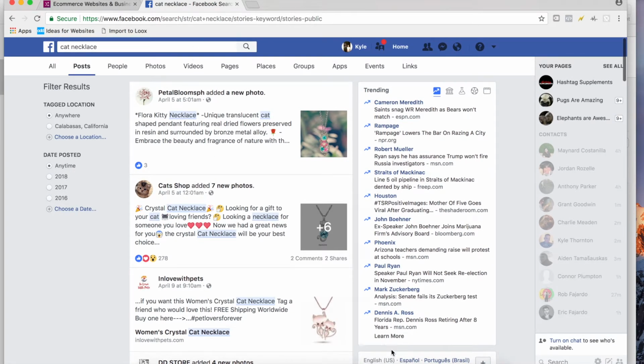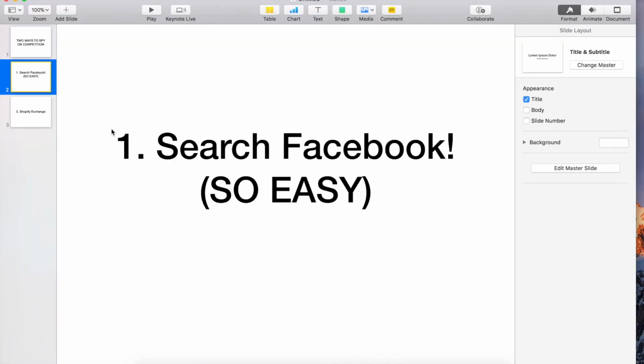You know what I mean? Start going around social media platforms and different social media outlets and just looking for the products on there. You don't need to use some crazy product research tool. Just use social media, first of all. Keep your eyes open, second, and then search. Use the search function on Facebook.